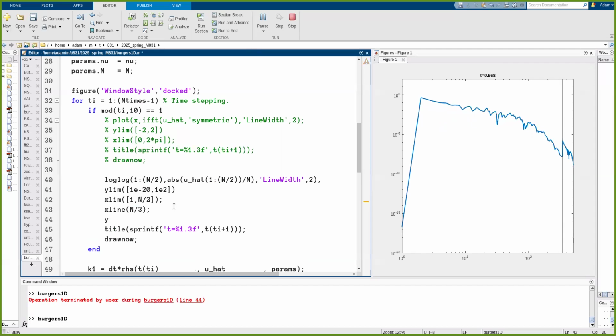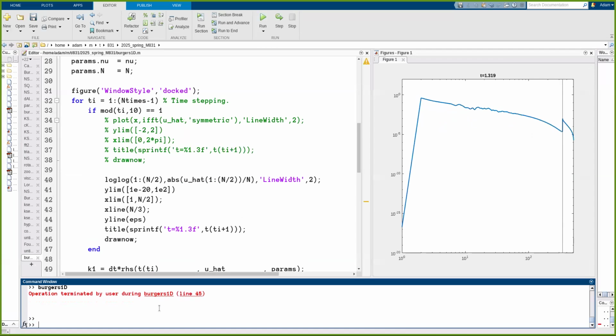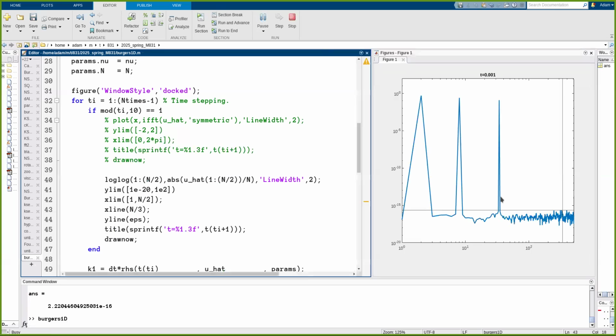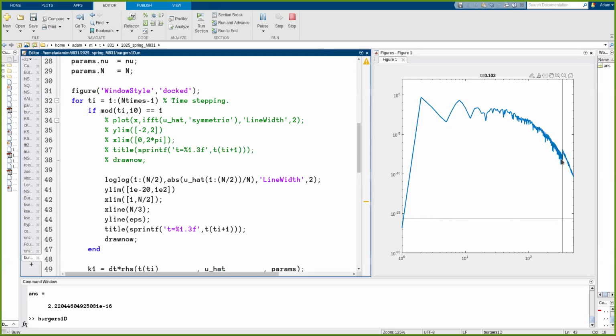In fact, if we plot a y line at machine precision, so if I type just EPS here for epsilon, I get the machine precision value for a double floating point number. So we should have our spectrum falling off. This is sometimes called the energy spectrum. We should have that falling off before this line. Oh, there we go. We run it one more time, we see pretty quickly we're under resolved out there.